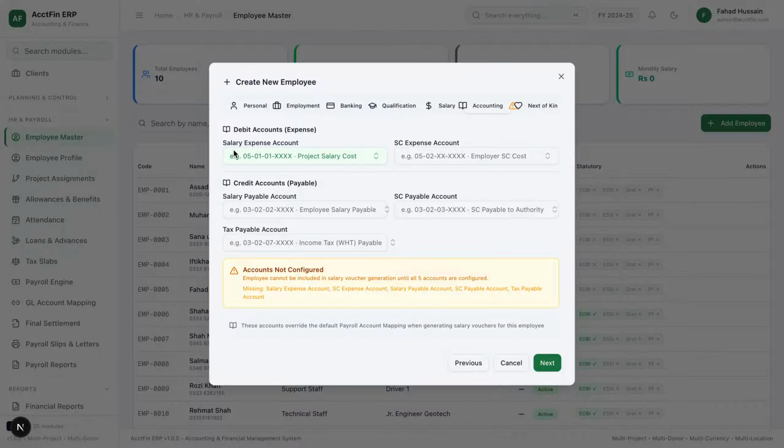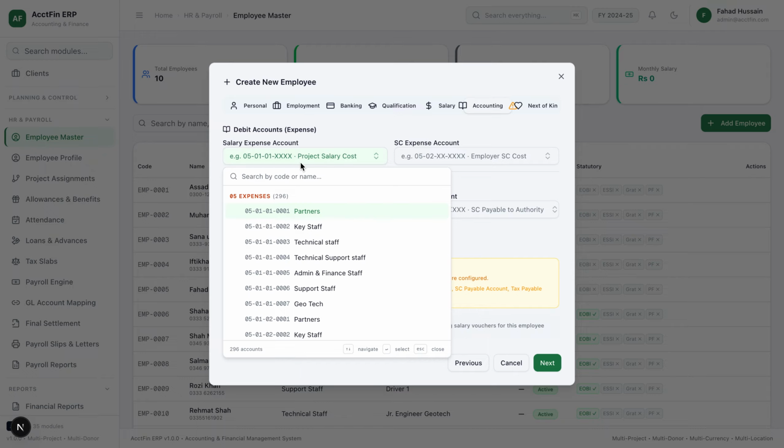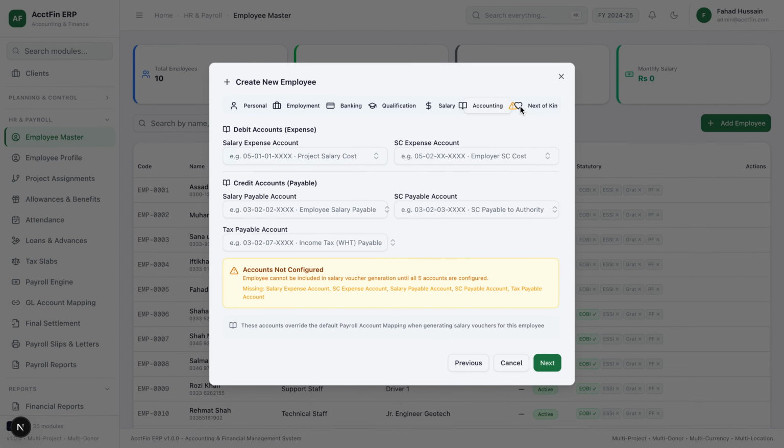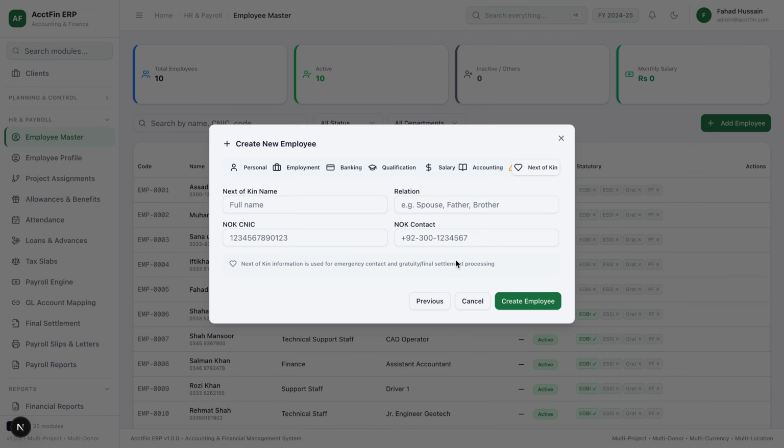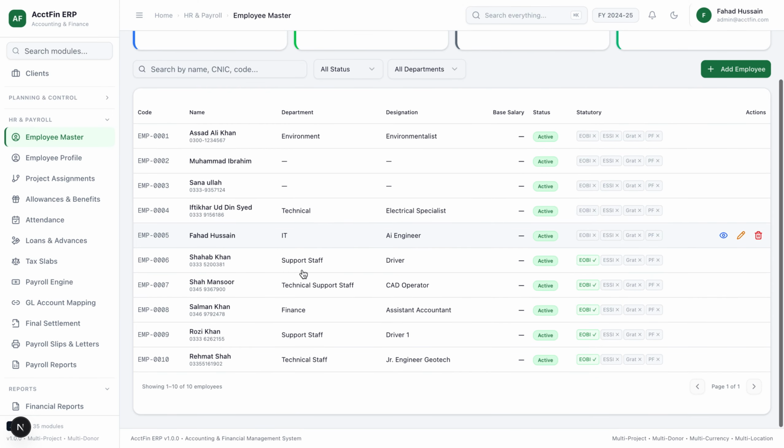For example, further on you will see payroll generation. From here, it will directly deduct or pay the salary to this account by selecting his chart of account. Then we have next of kin details, and by clicking create employee, he or she will be added here.